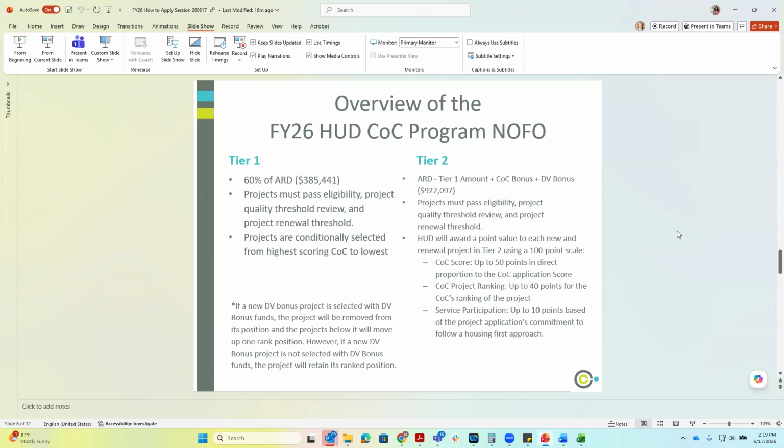For projects that fall into tier two, they must still pass eligibility and the threshold reviews, but they do not get ranked by just the CoC score alone. Each of those projects will get its own project score out of a 100-point score. 50 of those points is based on the CoC's overall application. 40 of those points are based on where the CoC has ranked those projects within their local ranking. And then there are 10 points based on whether or not the project is requiring service participation.